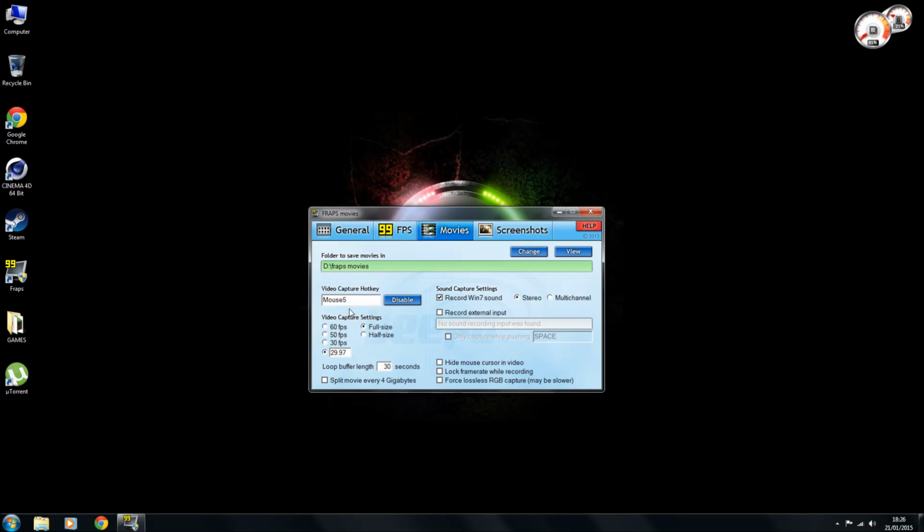You can set this to whatever you want. Once again, it's user preference. So if you have a key on your keyboard that you know you don't use, set it as that. Obviously don't set it as a key that you use mainly, for prime example your home screen button, because every time you go to your home screen, if Fraps is loaded, it will start recording, and before you know it, you're going to end up taking up hard drive space without even knowing you're doing it.